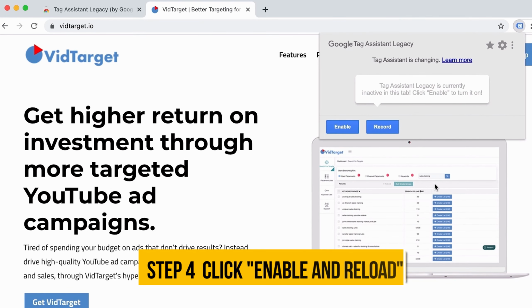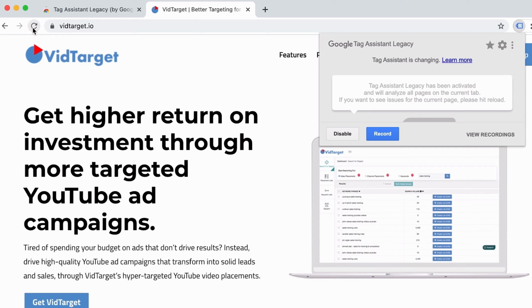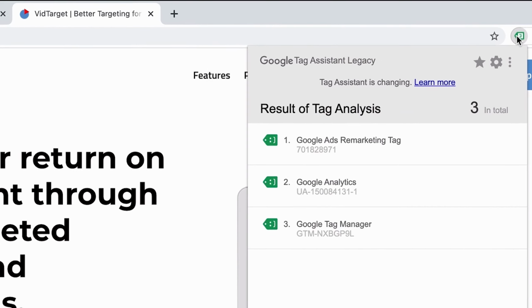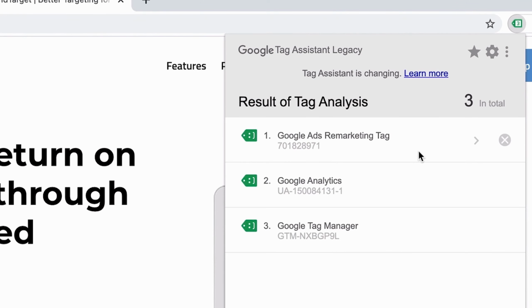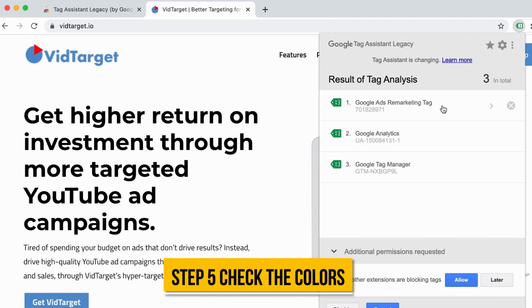Step 4, click Enable and Reload. Enable. And it says Tag Assistant Legacy has been activated and will analyze all pages on the current tab. If you want to see issues for the current page, please hit Reload. And click Reload. And now that we've reloaded, we come back to Tag Assistant Legacy and we'll see that these are all green tags. Step 5, check the colors.